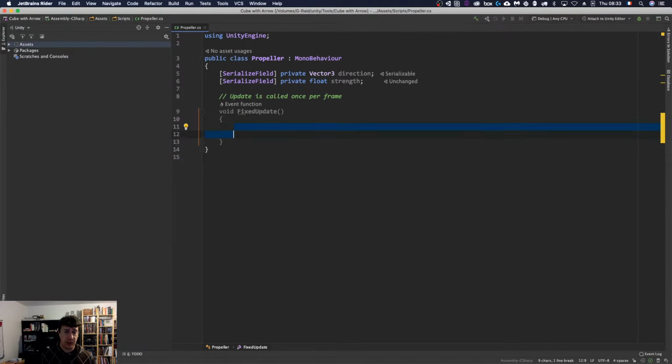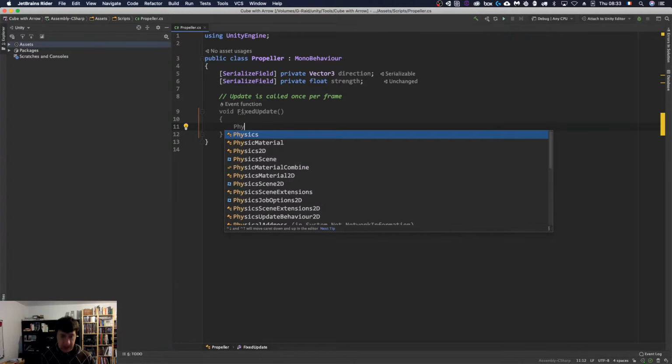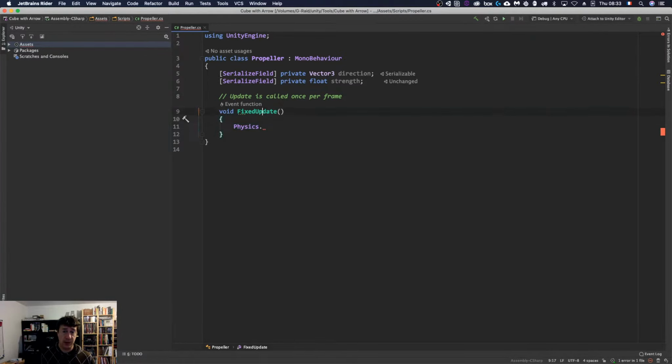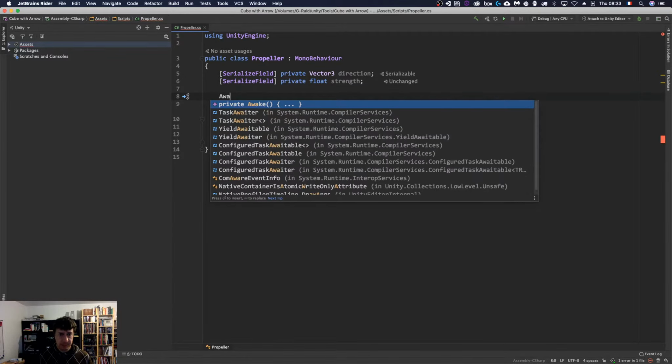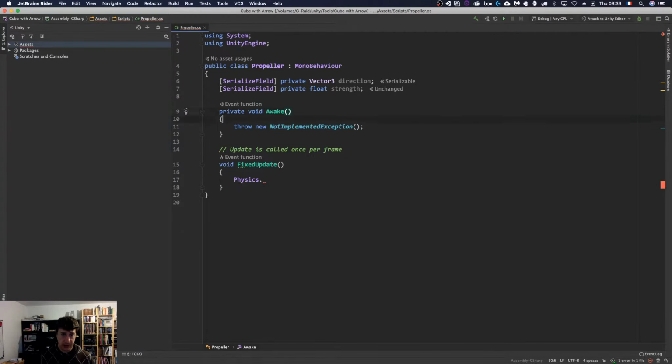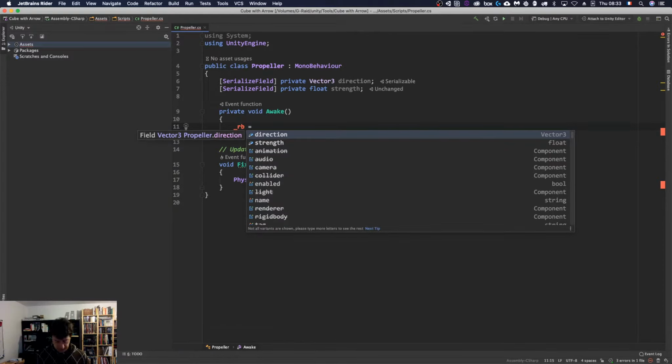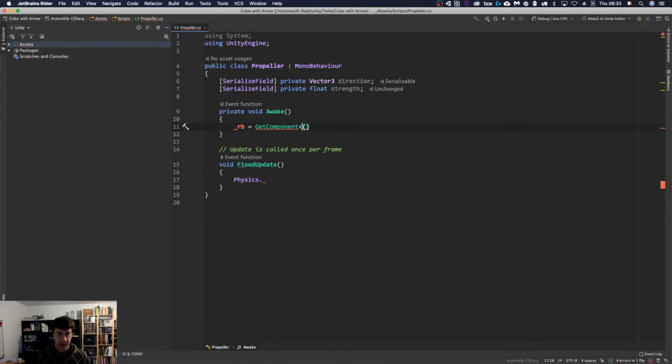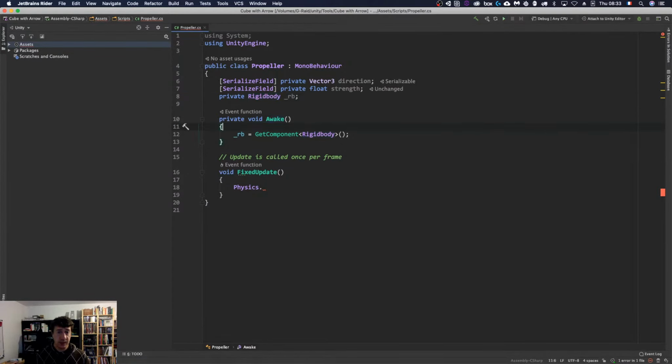And then what we need to do during the FixedUpdate is physics dot, oh, I need to actually access the Rigidbody here. So in Awake, I'm going to say _rb, which is going to be my reference to the Rigidbody, equals GetComponent of type Rigidbody. There we go. Now, Rider is unhappy about _rb. Let's create our field for this. There you go. Private Rigidbody.